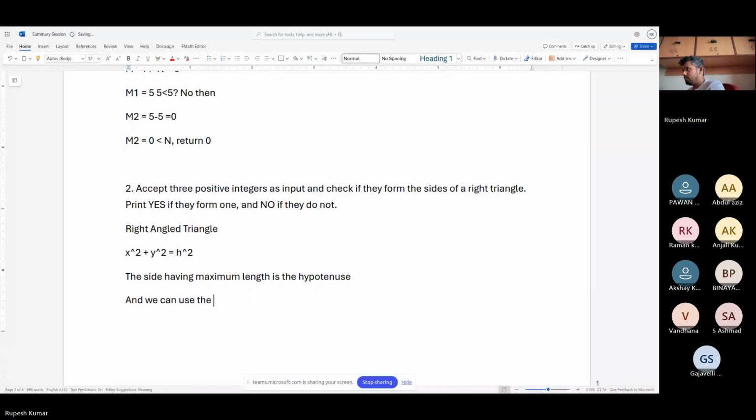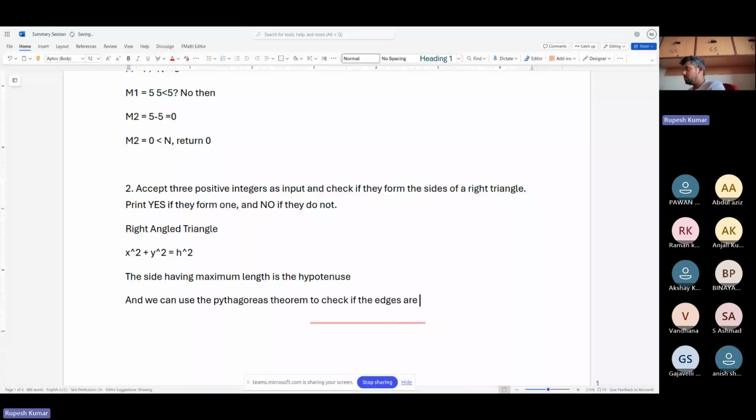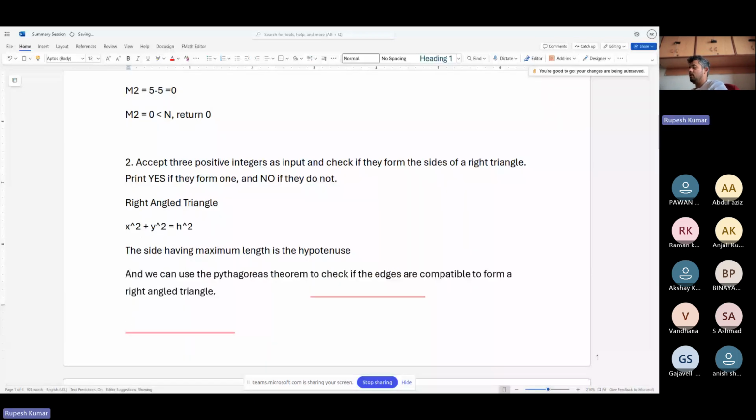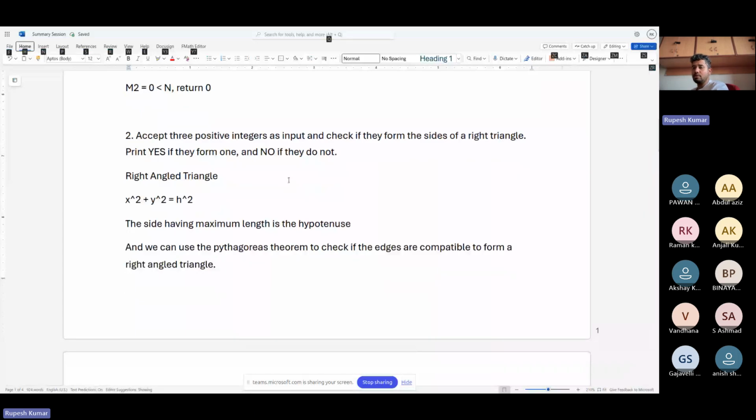the Pythagorean theorem to check if the sides are compatible. Fine. So let's write it up. Everyone, do you understand the logic?